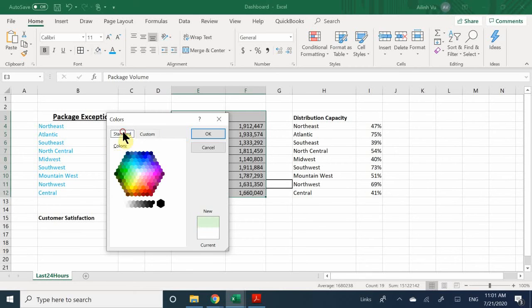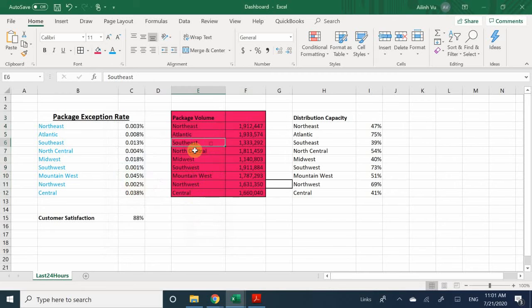Okay, but in this case, I'm just gonna go for a nice, let's go for a nice dark pink like that. Okay, and I'm gonna click, okay, and it changed my whole entire table to be like that. Okay. Now again, it's based on visual aesthetics.